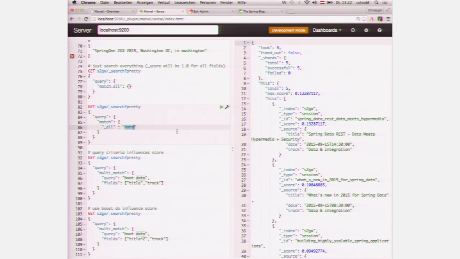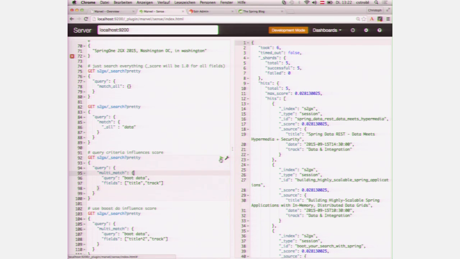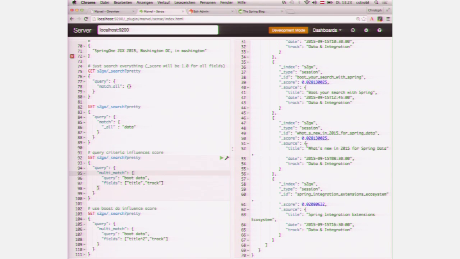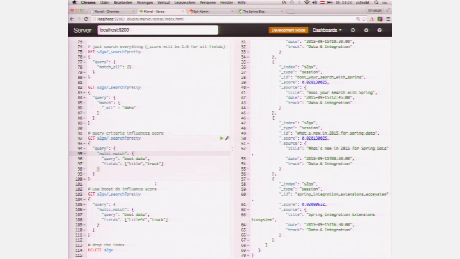But you can have influence on score. If I query for multiple fields with boot and data and the title of track, you can see the score changed, because there are multiple search terms and I restricted it to fields. The score values now look different. And this is very useful, because you can give your users information on how potentially relevant the result you present to them is.